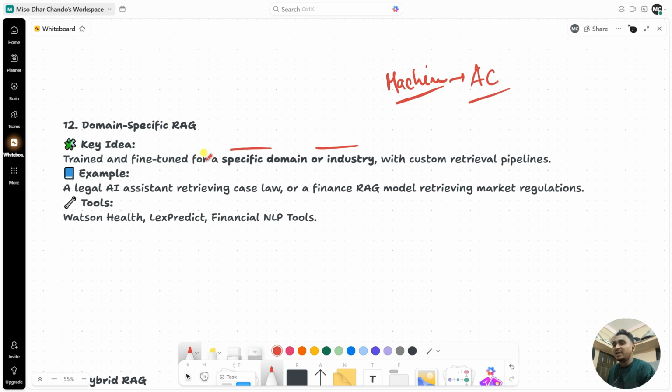For example, a legal AI assistant retrieving some case law. Obviously, you should maintain privacy here. Or a finance RAG model retrieving some market regulations, which you might use for your industry, like whether a stock's sales went up or fell down. Let's say Watson Health, Lex Predict, and financial NLP tools. You can use those, like BloombergGPT for finance.